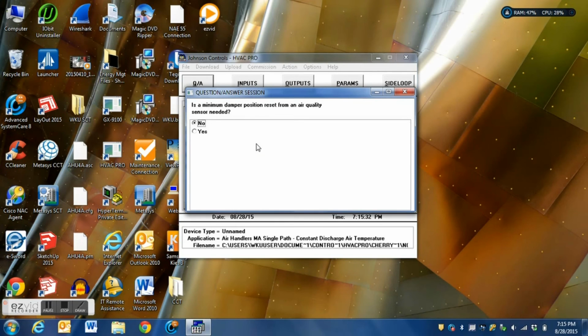Is a minimum damper position reset from air quality? If you have a CO2 sensor somewhere in your building, you can use this to actually give feedback to your air handler and use it to modulate the minimum position of your dampers to help control CO2. But for this, we're just simply going to say no.